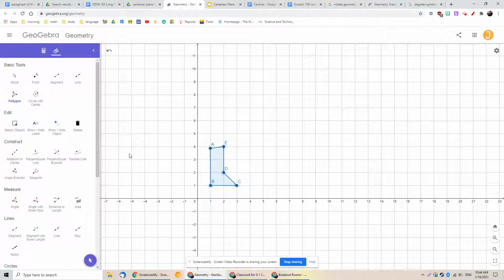Oops, my A is not quite on the point. If that happens to you, by the way, you can move it. Just click on move and bump it up, okay? And you can change the color and all that stuff if you want. I'm just going to leave it blue for right now. So there's my boot shape, okay?